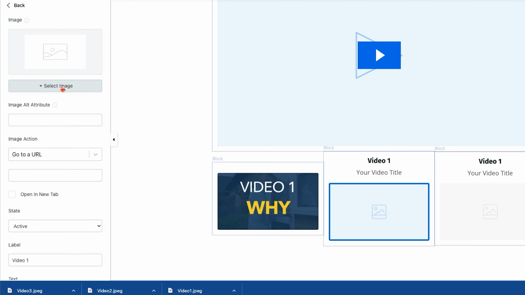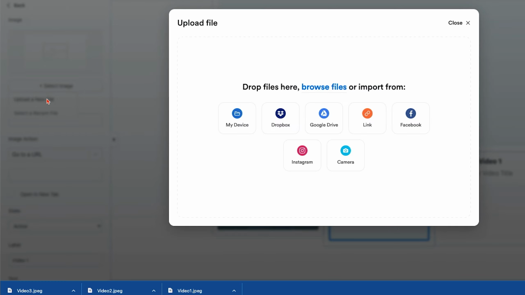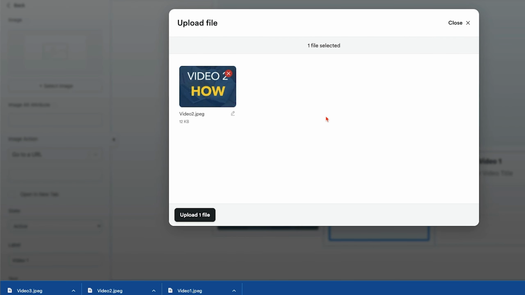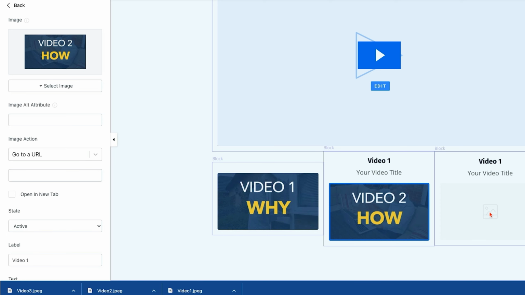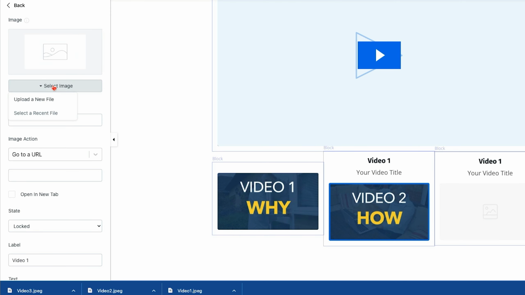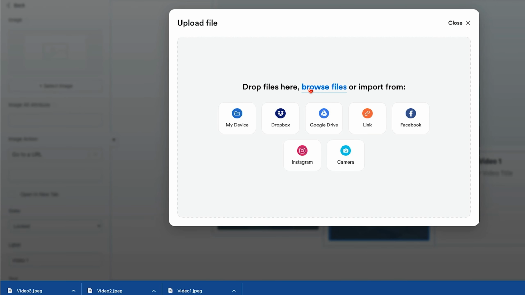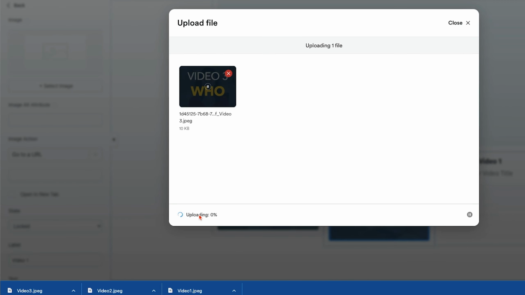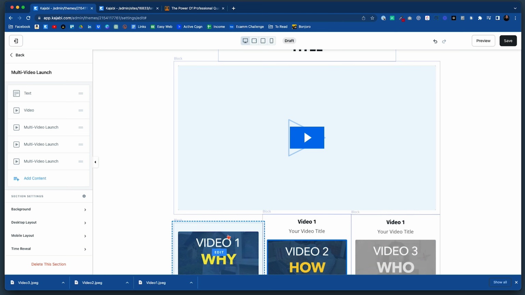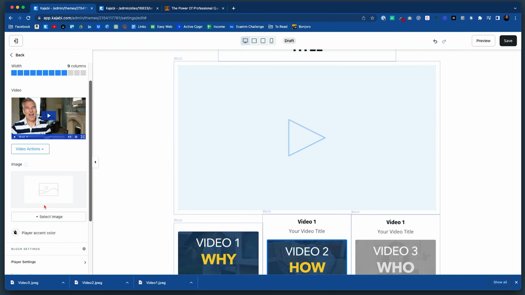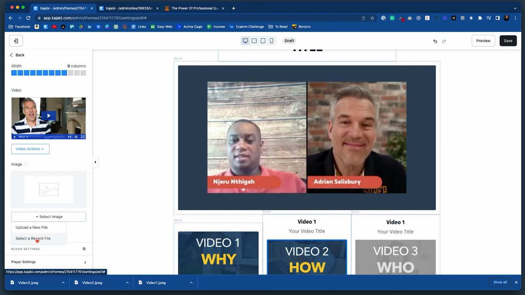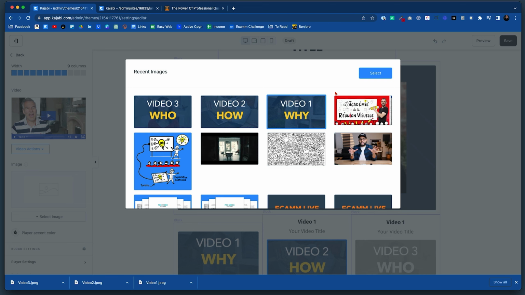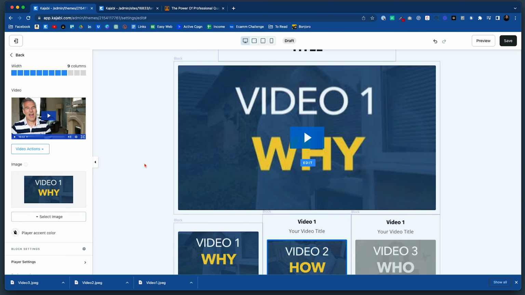So that's video 1, video 2. I'm going to select an image. And video 3. Okay, so those 3 thumbnails are in. I could actually drop it up here. Now I've got it. And I can say a recent file. It's probably going to be quite small. Yeah, it's not great, but you get the idea. We could make that bigger.